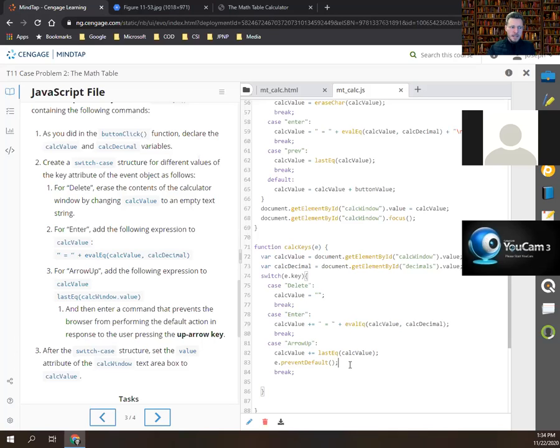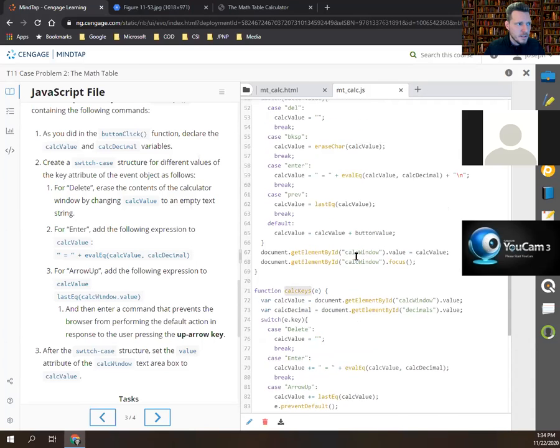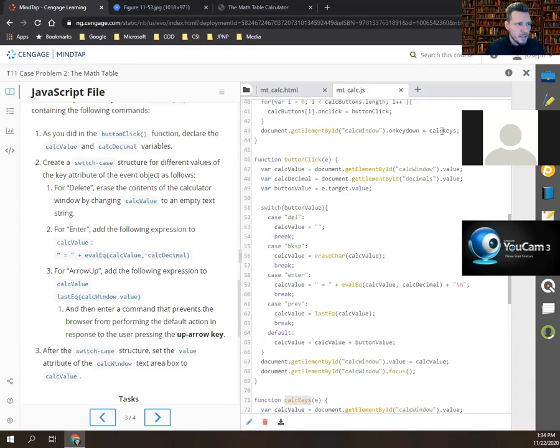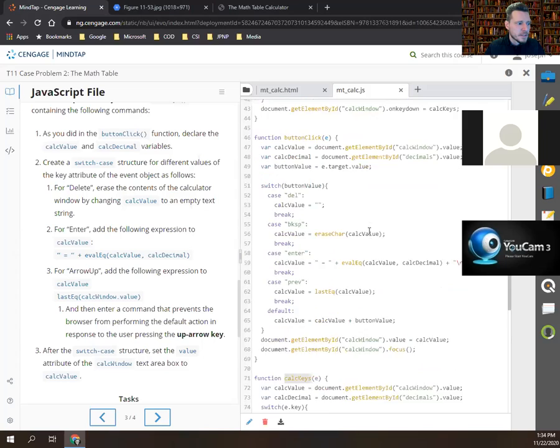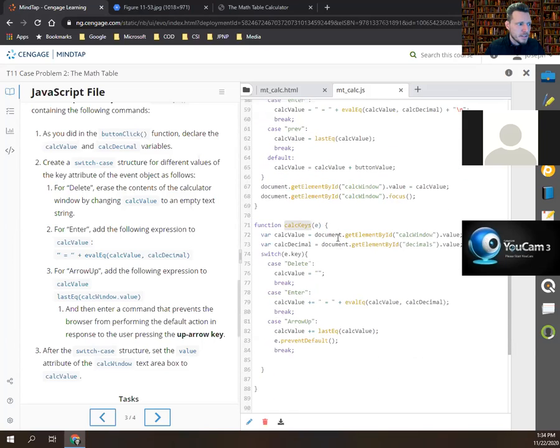Right. And that is, I am going to call the actual function when this happens. So I am going to use the parentheses. Okay, so E is the event when the calc keys gets called. Remember, we set it up here to the on key down. So when the event gets called, we can access the event itself and prevent the default action from happening if it was an arrow up.